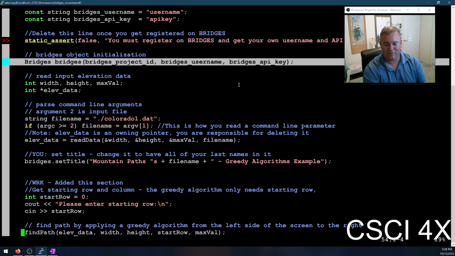Then main. So this creates what's called a bridges object. The bridges object is what behind the scenes is sending data to the bridges website and causing those nice visualizations to happen. So this is already done for you. You don't have to touch it. Read data is done for you. You don't have to touch it. The title you have to change. Whatever. It's easy.